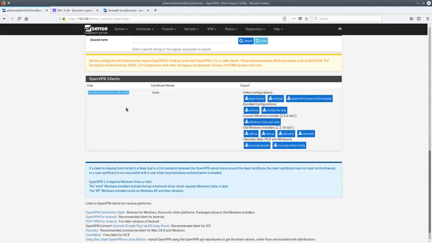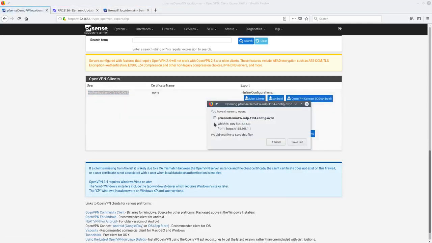Now, if you add certificates per user, each user will show up, because you'll have to download each user and their certificate. And this, of course, supports the OpenVPN Connect for Android, inline client, which basically just means an inline file that has everything contiguously in one file. That actually works great for Linux.